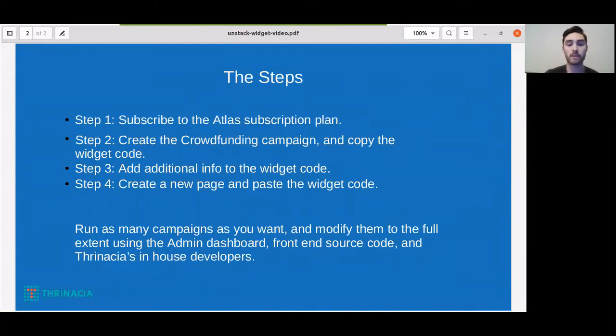You could run as many crowdfunding campaigns as you'd like, and you can modify them to the full extent using the administrator dashboard, the front-end source code, and Thrnish's in-house developers at an hourly rate. I'm going to show you guys the steps that I've just explained right here in a demo video, so stay tuned and watch the demo video.